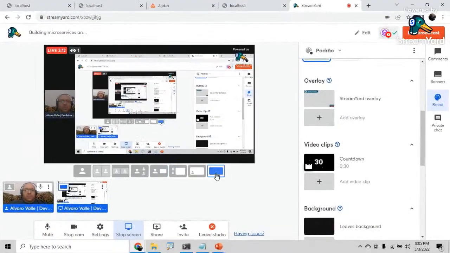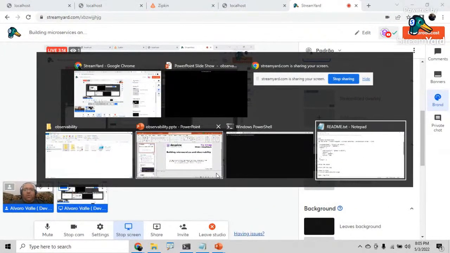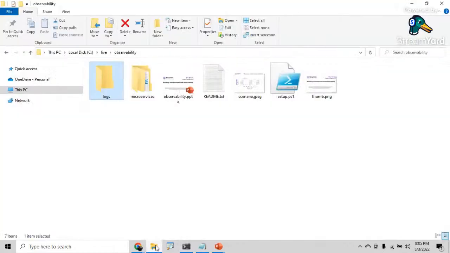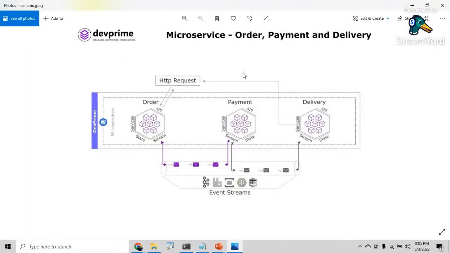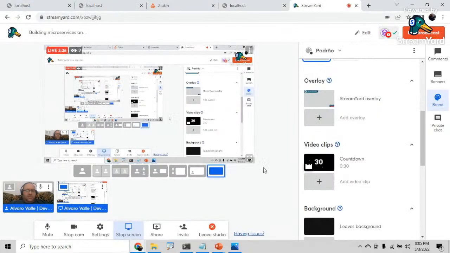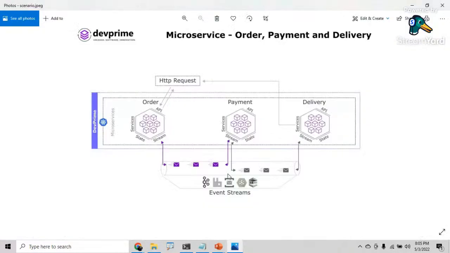And in order to do that, let me show you how we solve these kinds of situations on DevPrime. For those who don't know me, my name is Alvaro. I work on the DevPrime engineering team, and today we're talking about how to build microservices with observability. First of all, I'm going to show you the big picture of what we're going to have in this scenario today.